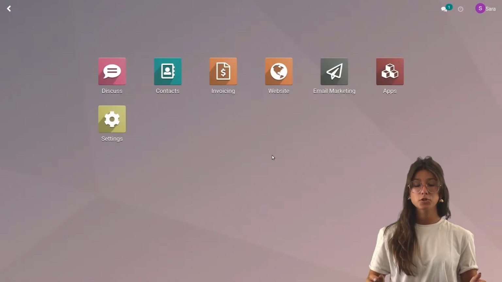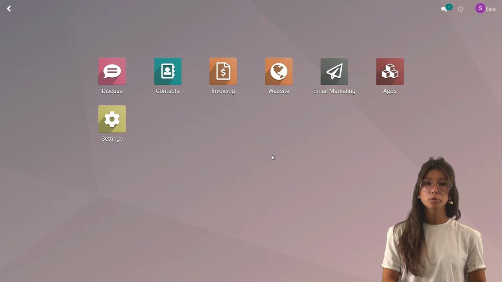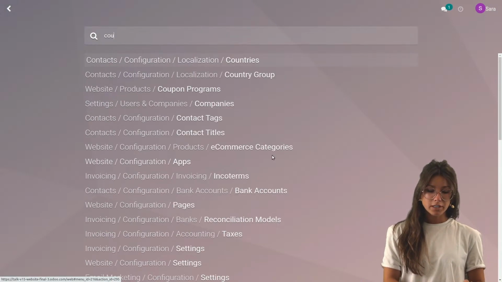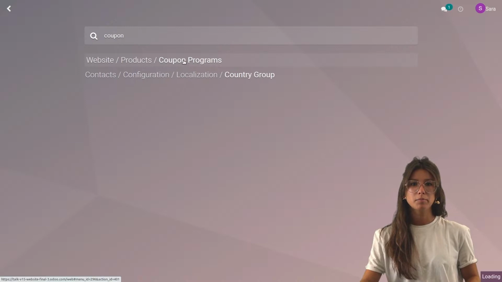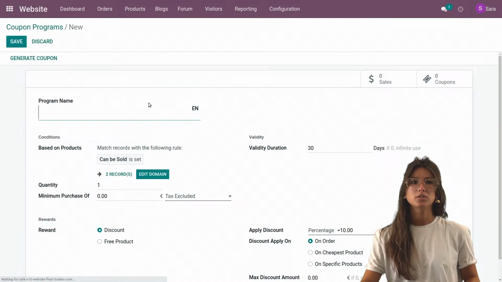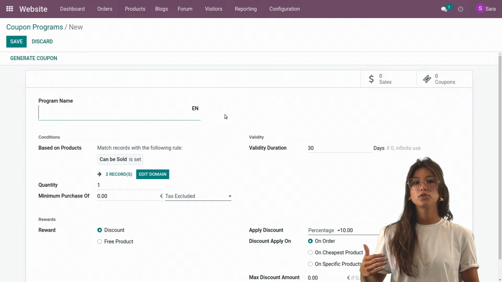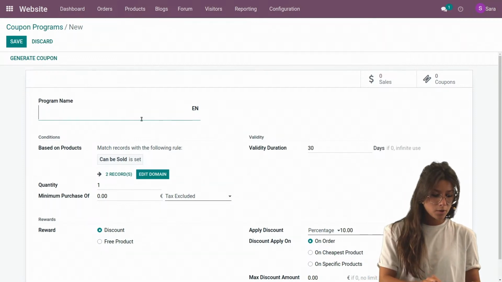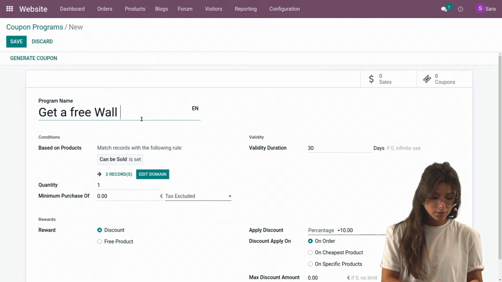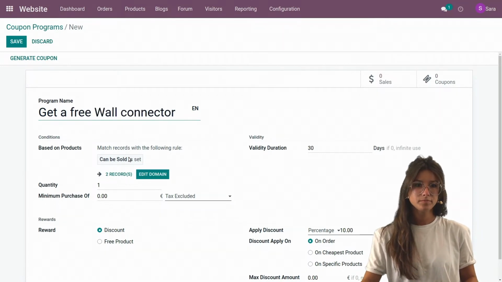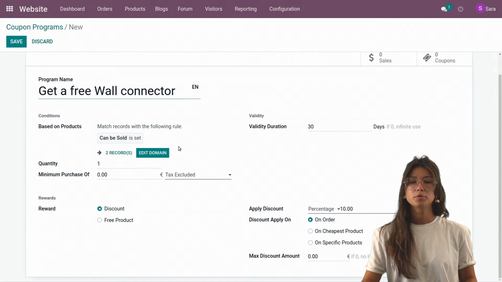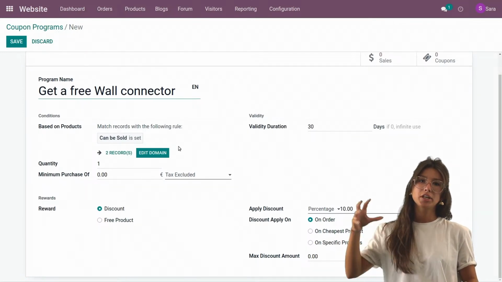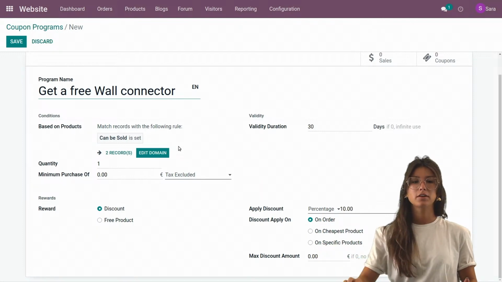Now the second one, it's super cool also, is the coupon program. So we can easily find it also here by writing down, and we can create one. So let's imagine that you want to offer a free wall connector each time someone orders on your website a Model S. So we will write down get a free wall connector. It will be based on the product Model S because each time that I order that car I will get a free connector.